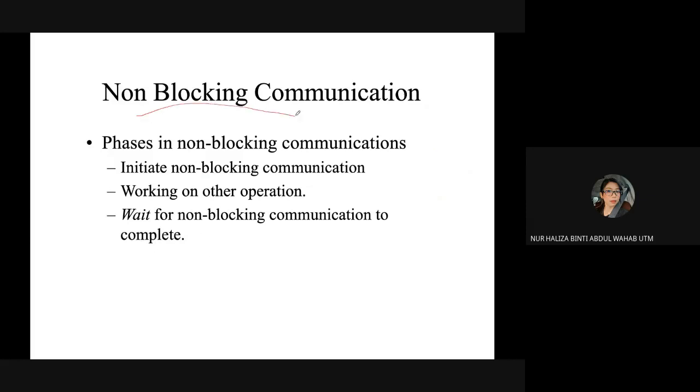Now under non-blocking communication, the phases in non-blocking communication are: initiate non-blocking communication, work on other operations, and wait for non-blocking communication to complete. So this is the phase under non-blocking. First, you are going to initiate it. Second, you are going to work on the other operations. And third, you are going to wait for non-blocking communication to complete.